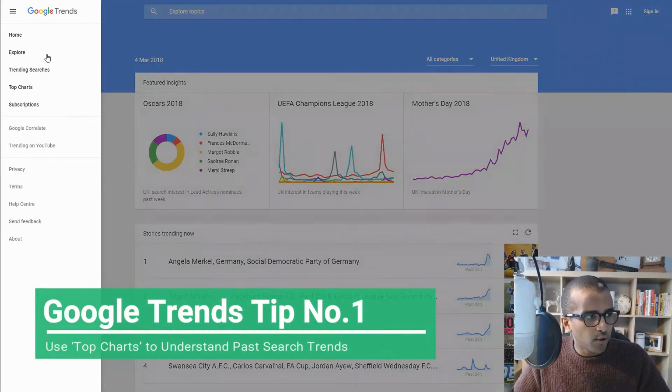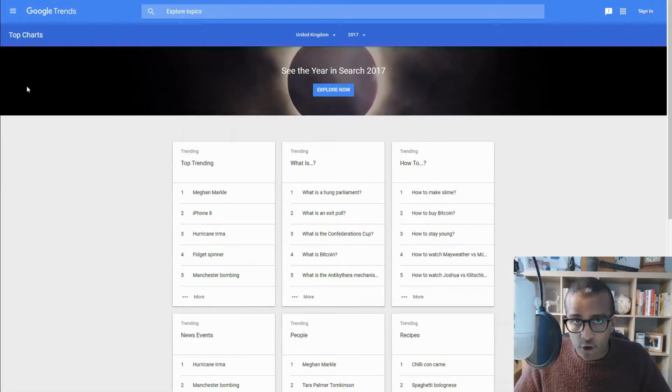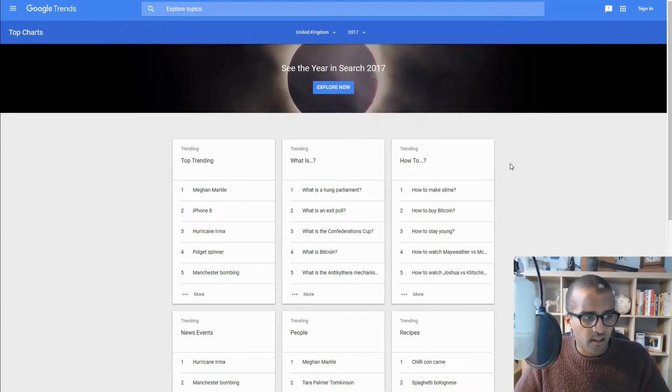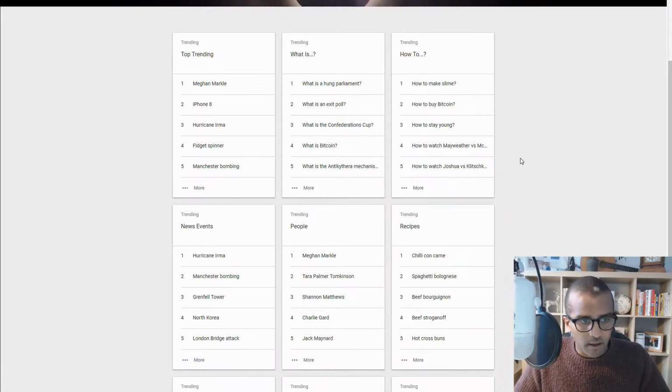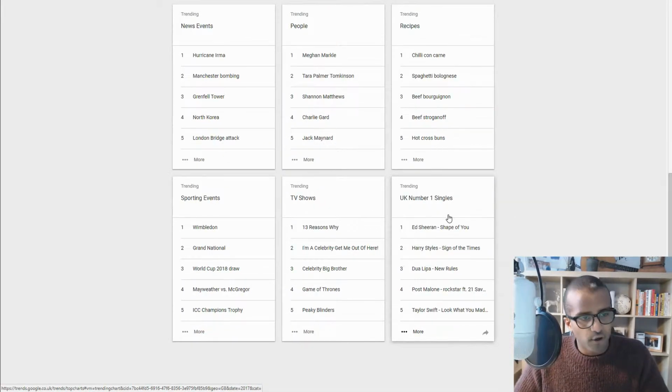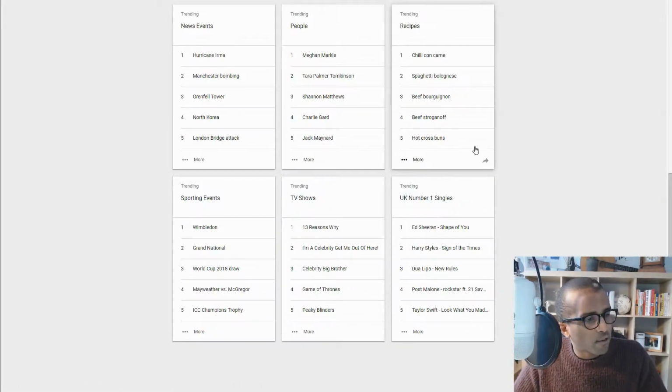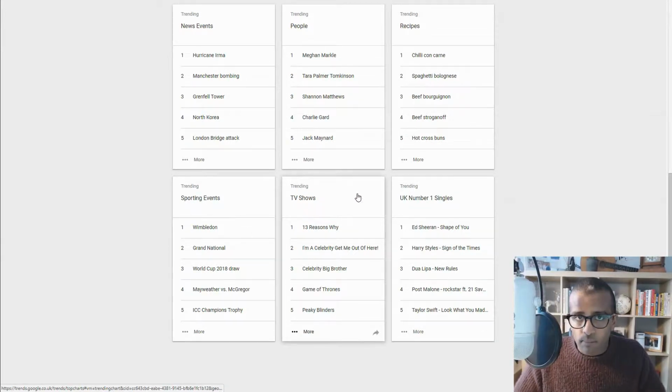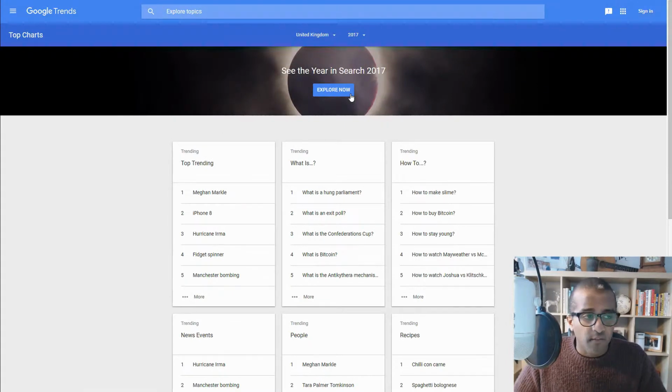If you click on menu and take it to the top shelf, then you can look at the search behavior in the past. In this case, it's the UK 2017, and as you can see, there are particular topics you can look at. For example, Meghan Markle was the top trending search, and for top recipe, for some reason, it's chili con carne. Ed Sheeran single is the top search, and Wimbledon is the most searched sports event, and you can go on. And you can look at it in a specific location as well.